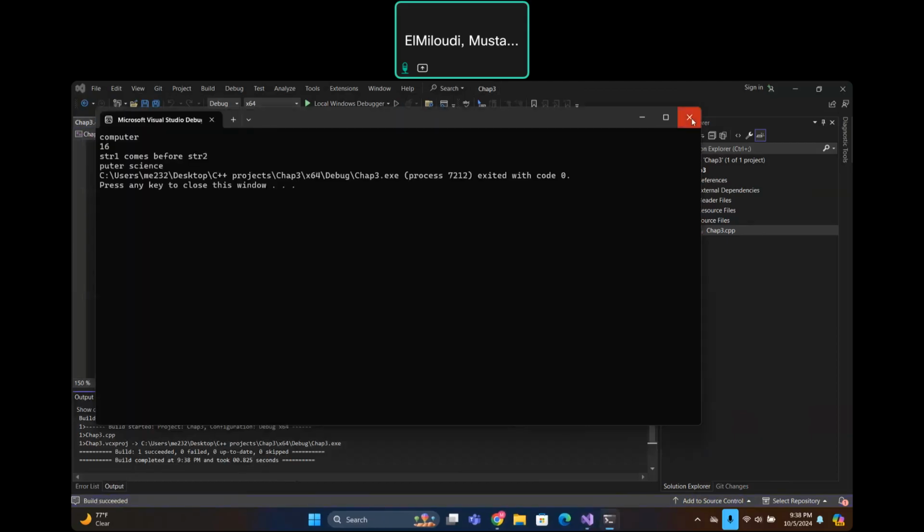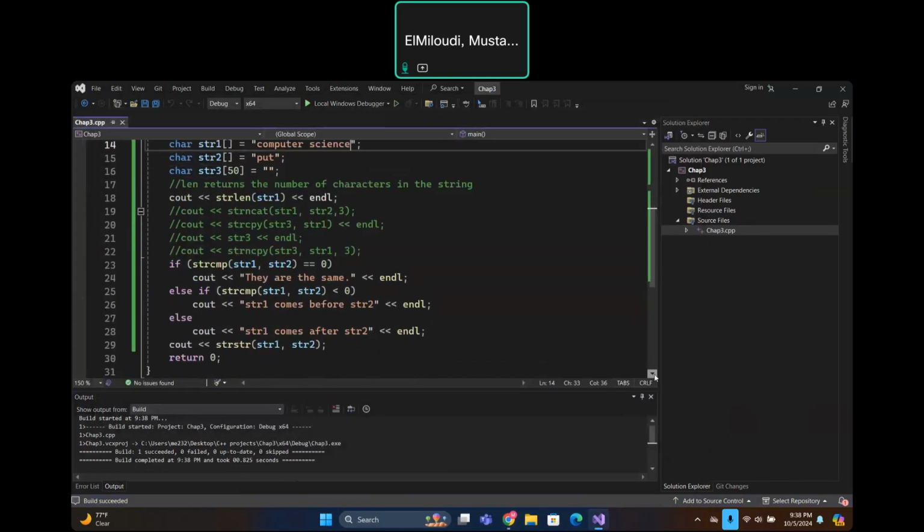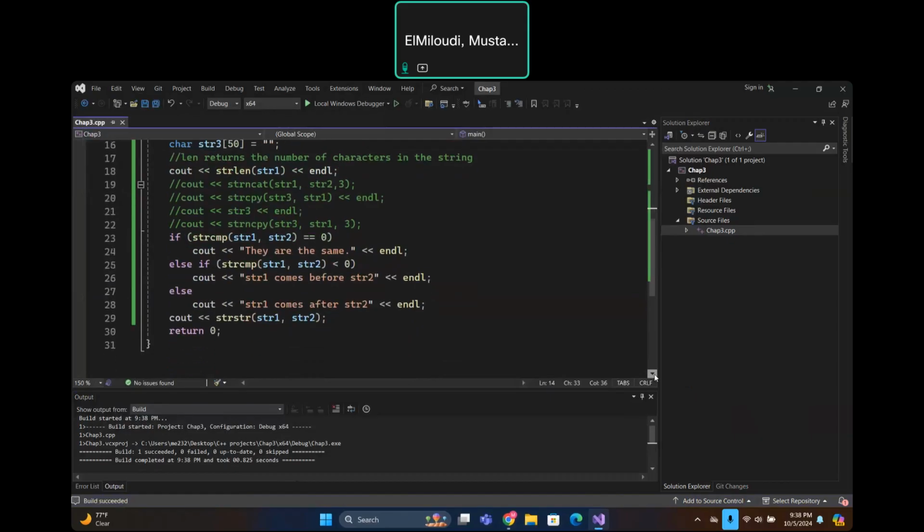So that's what strstr does. Okay? So these are the most frequently used functions in C strings. I hope you find it useful. Thank you.